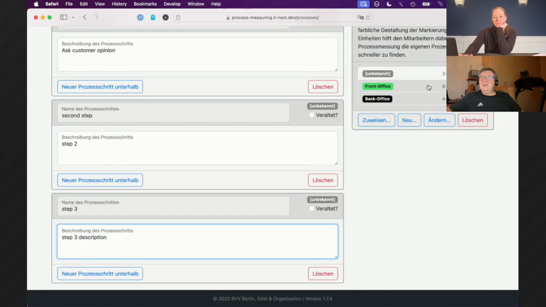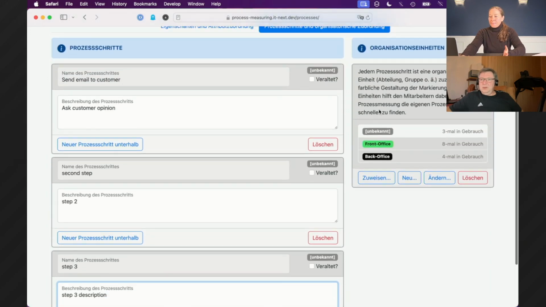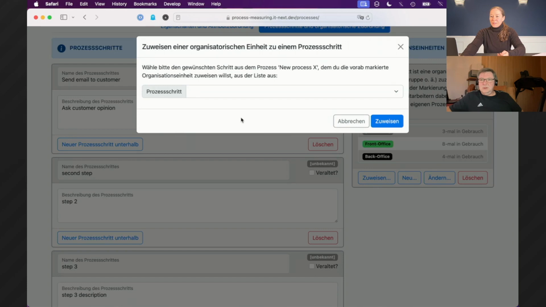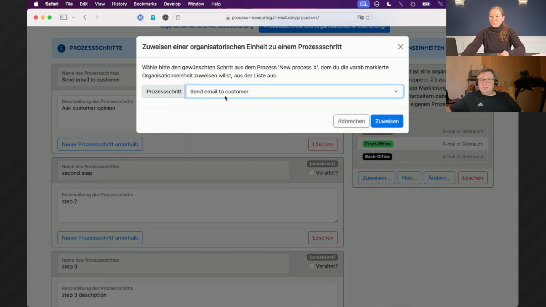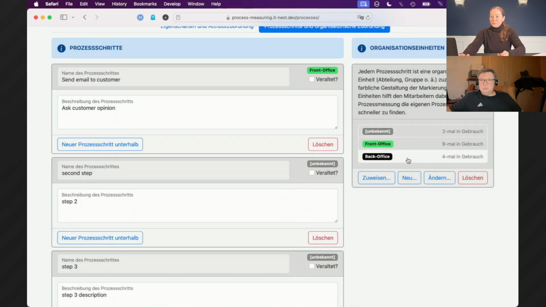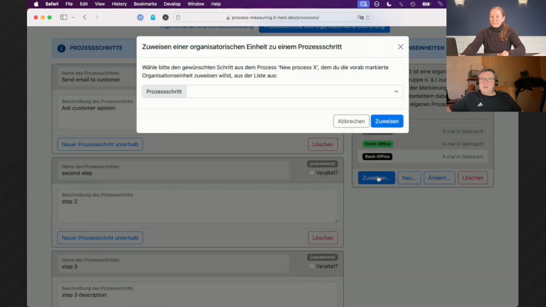Yes, and then you can also assign the organizational units again, right? So for example, here we have front office, back office. How would I do that? Genau. Du stellst dich jetzt zum Beispiel aufs Front Office, klickst drauf und sagst zuweisen. So I could say this is the first one. And then I could say back office are the other two, for example.